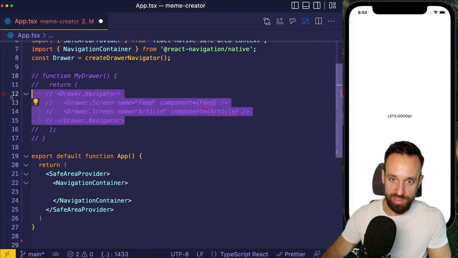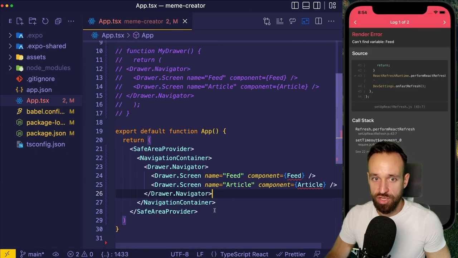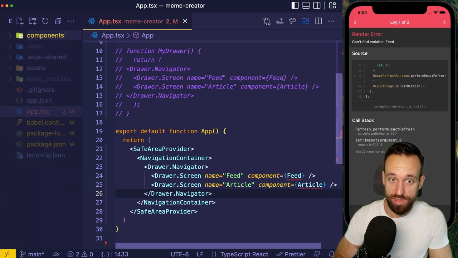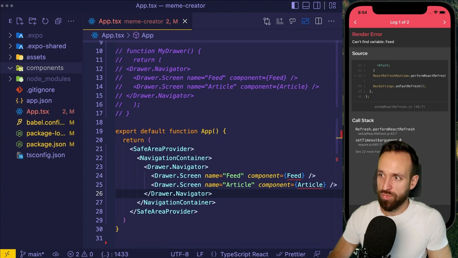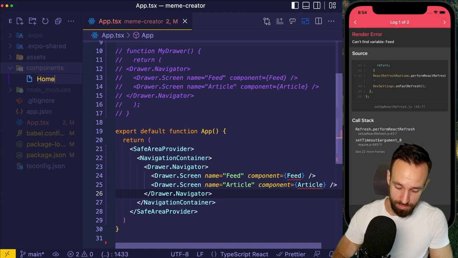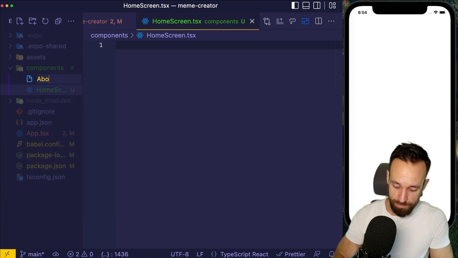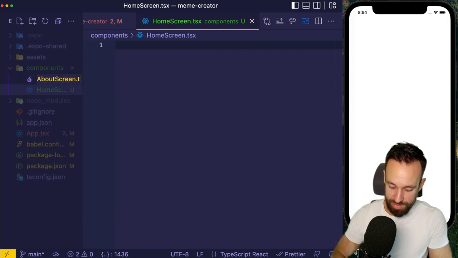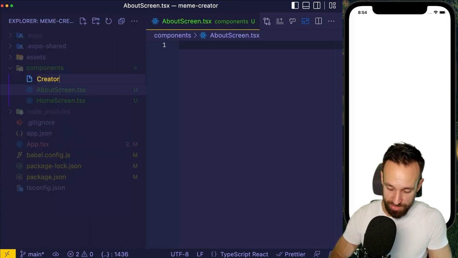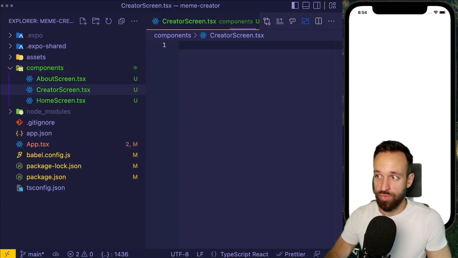Now I can actually copy this in and add a drawer navigation. However, we don't have those components, so let's create a new folder and call this components. Okay, what kind of components do we need? We need the homescreen.tsx. And we need the about screen.tsx. So those will be complete screens. And then we're going to have the creator screen.tsx as well.